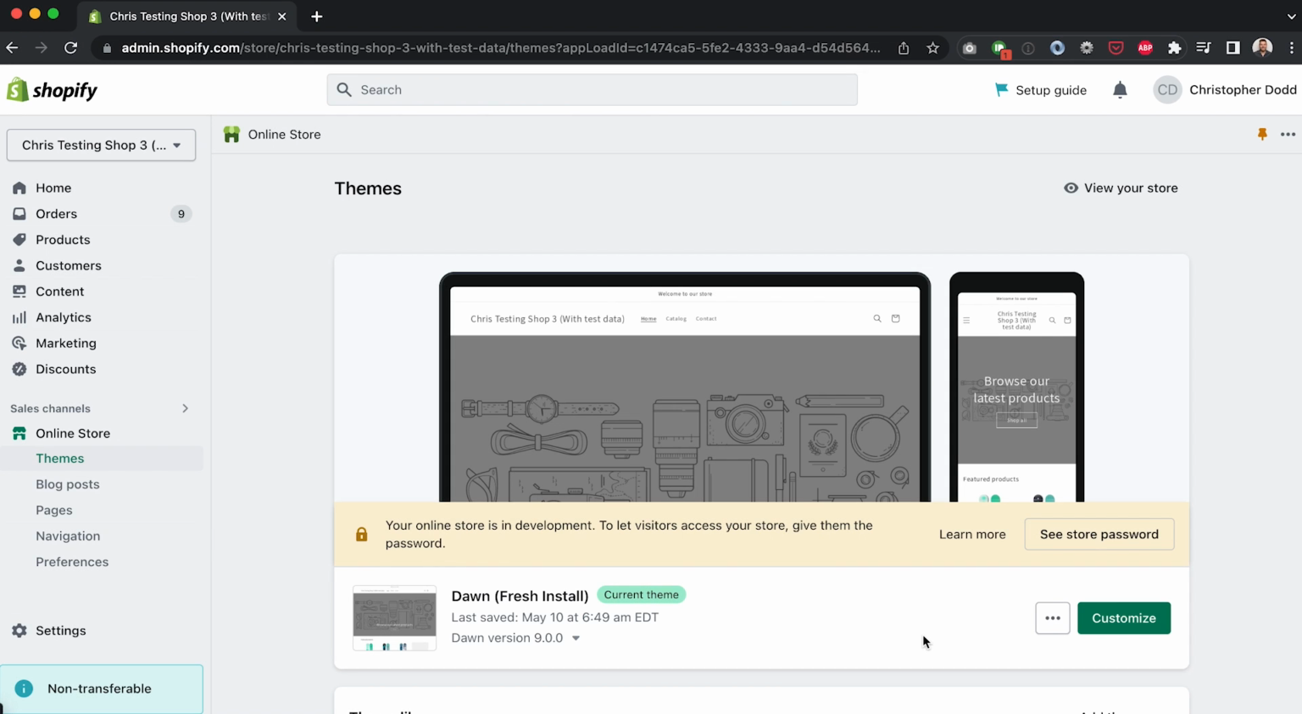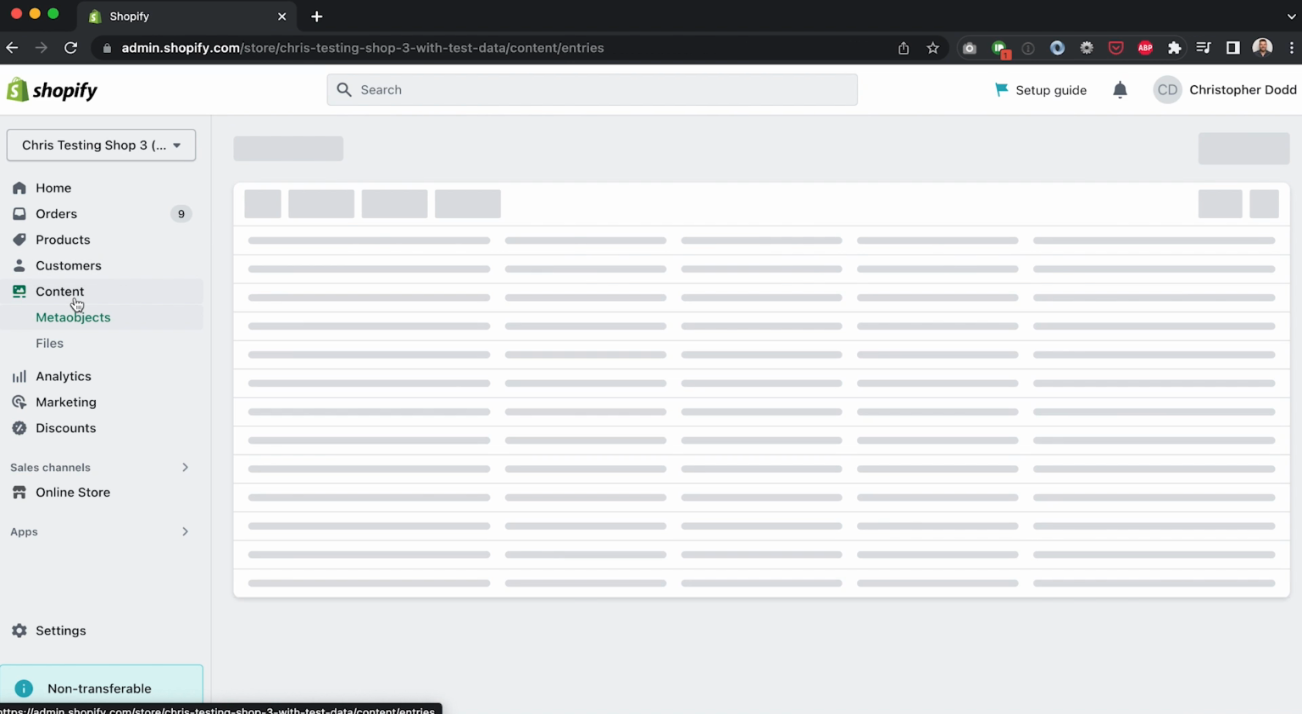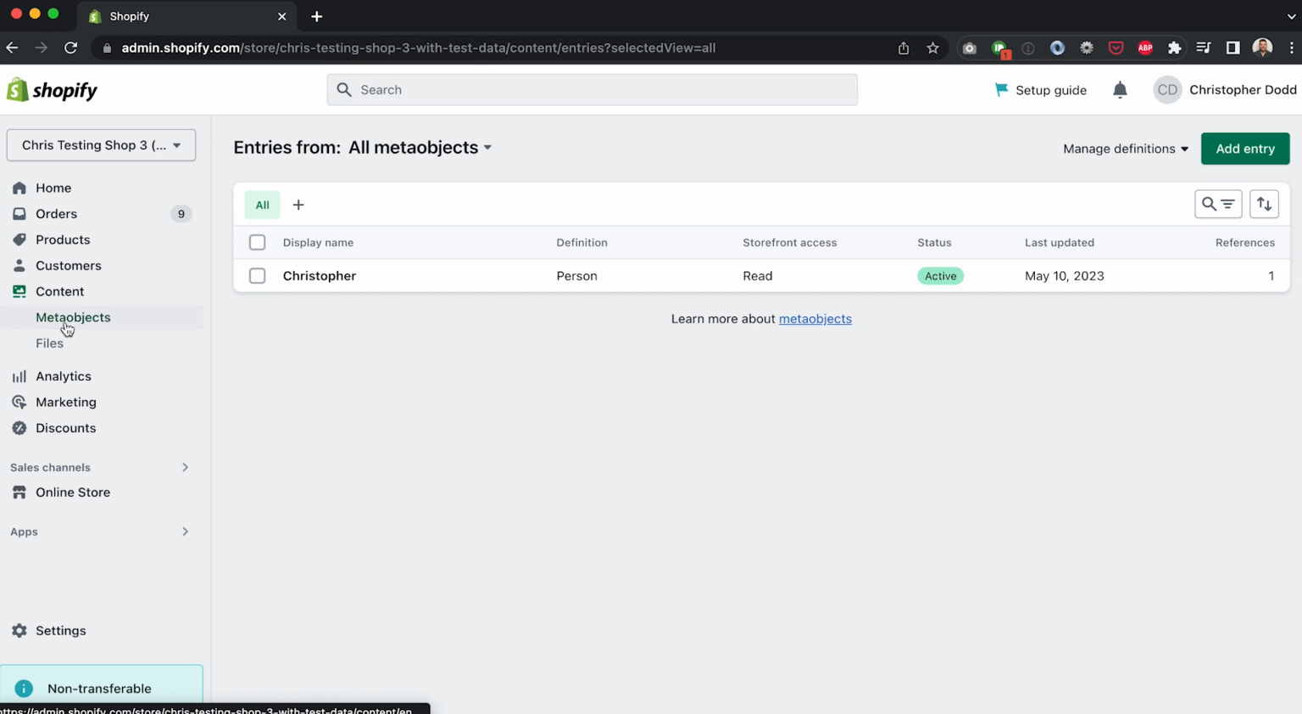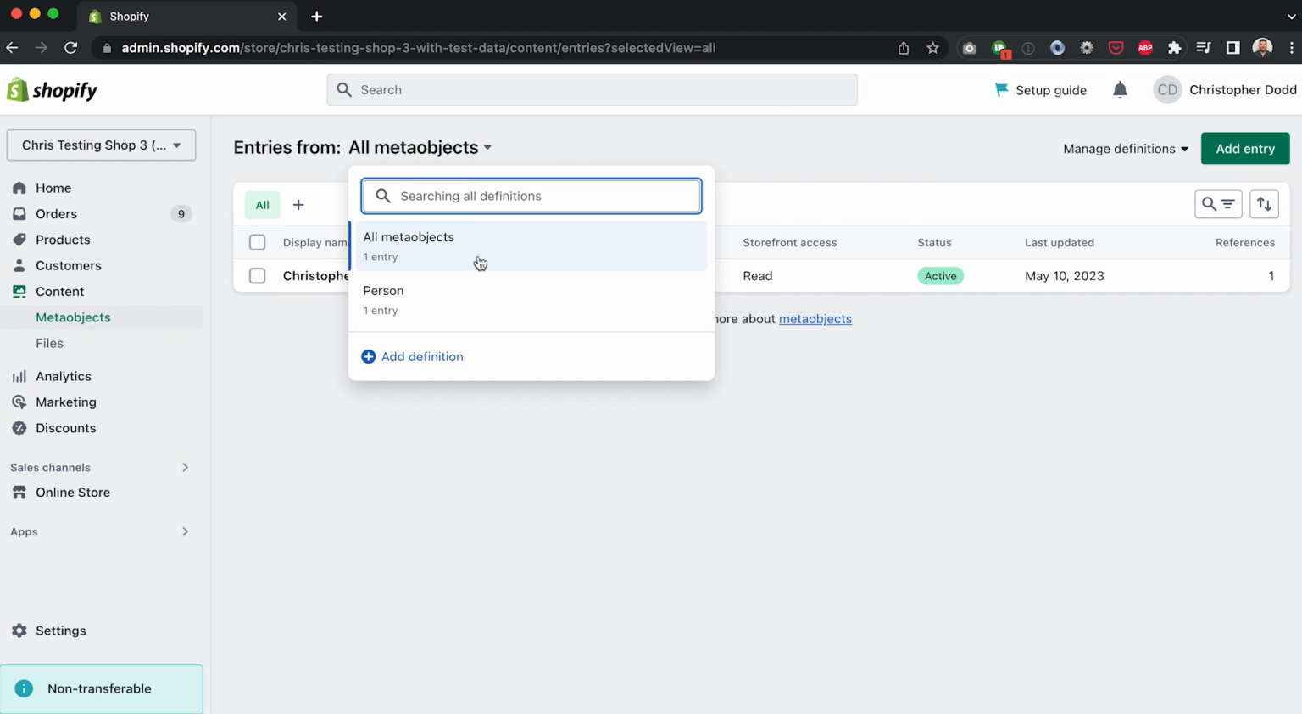All right, so now that I'm in my development store, let's go right ahead and create our new Metaobject. Okay, so I'm going to click over into content over here, which now holds our Metaobjects and our files. I created a person Metaobject in the last video on Metafields to demonstrate how we could put Metaobjects into Metafields. So you can see here, we have one entry in one definition. What I want to do is create a completely new definition for creator.